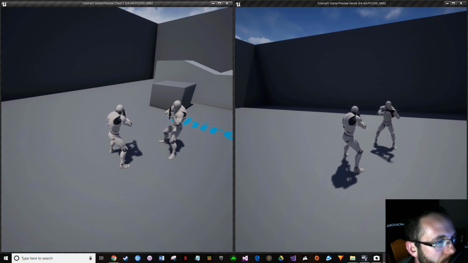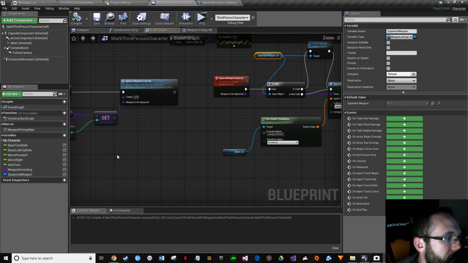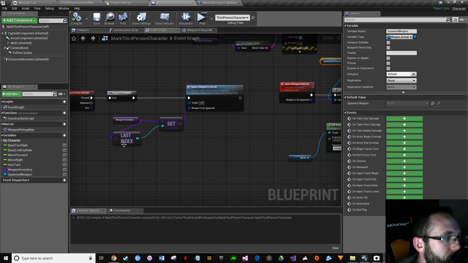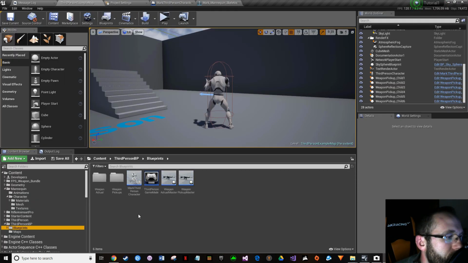Okay, so a big question you may be asking yourself is, now hang on a second, I don't think you replicated the item that you sent to the server. How are you seeing it? That's what I asked myself. I wasn't exactly sure, and the only solution I could come to was that we told the weapons themselves, if you remember back in the blueprints, we told them to replicate.